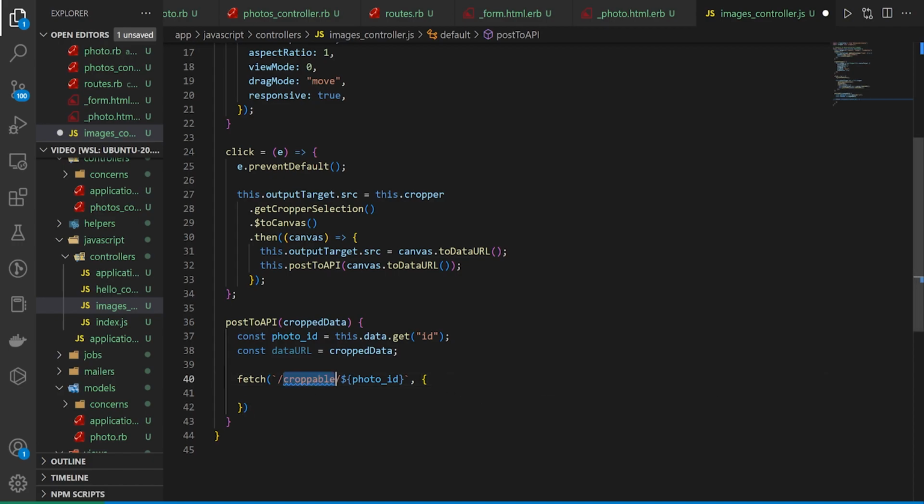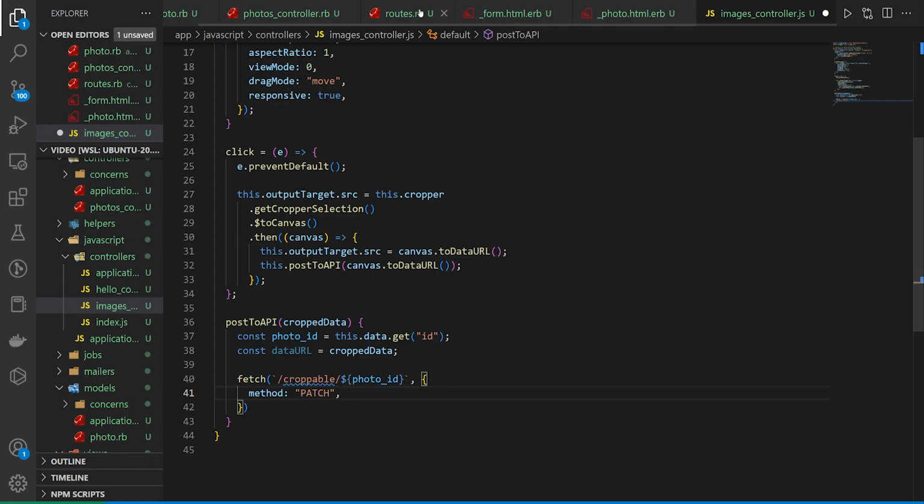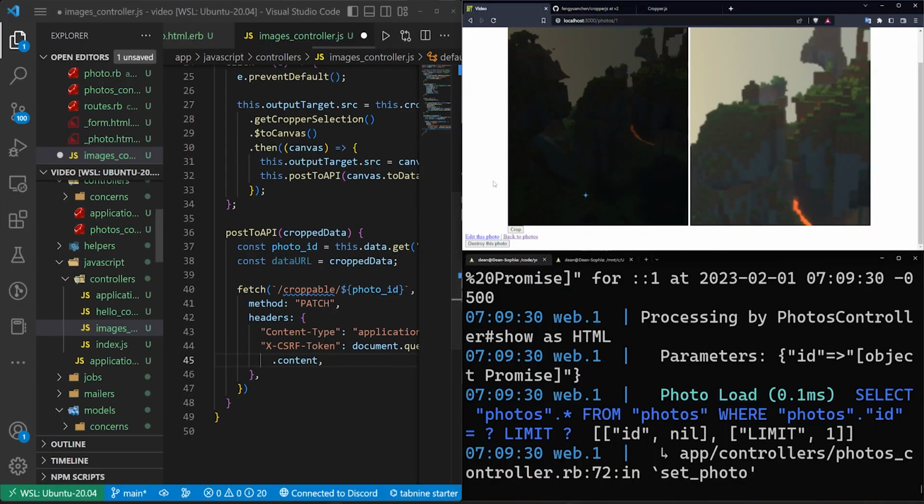So in here, we go to the croppable path, pass in the photo ID. We then have a method of patch, which matches our routes patch method right here. We then have our headers, which are required to get the content type of application/json because we're making an API request. And we get the CSRF token, which is our cross-site request forgery token, I think, which we get from our document by calling a querySelector where we grab the meta csrf-token and then we grab the content from it. If you're not familiar, I'll hit F11 here.